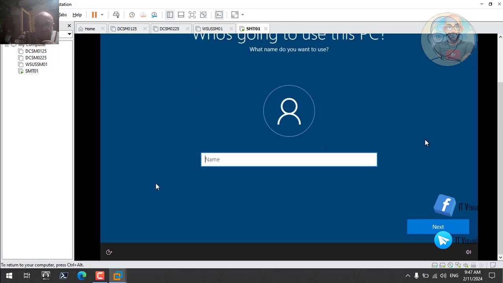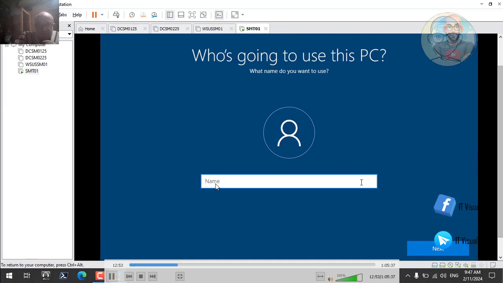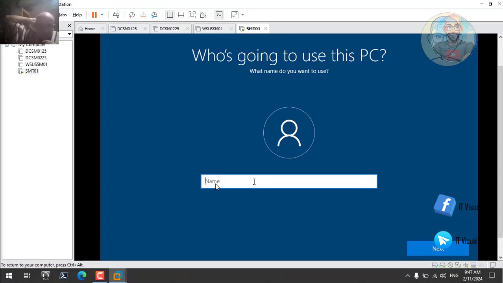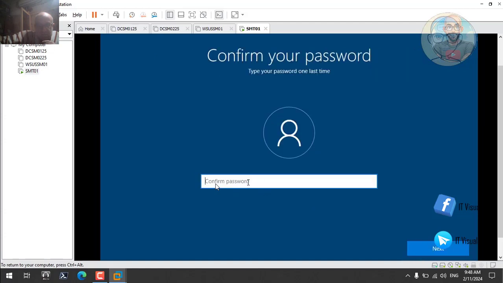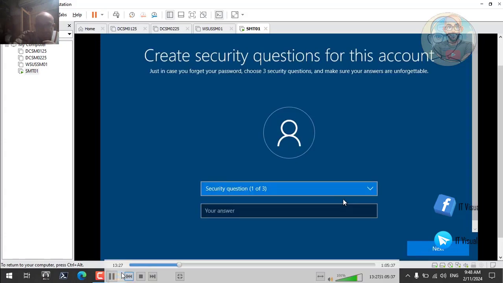Then this is the local, or the second local, administrator account. The default one is Administrator, and it will be disabled after the installation of Windows 10 finishes. Okay, this is the username, this is the password. It should be a complex one. Okay, and then there is the secret question.